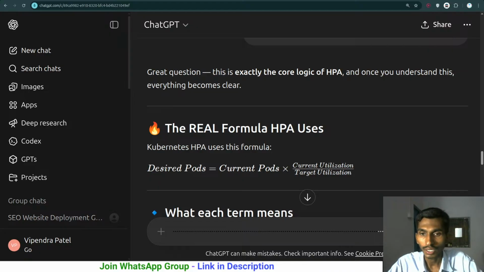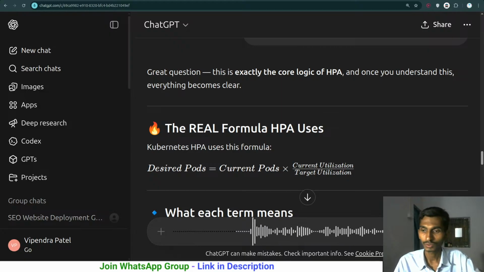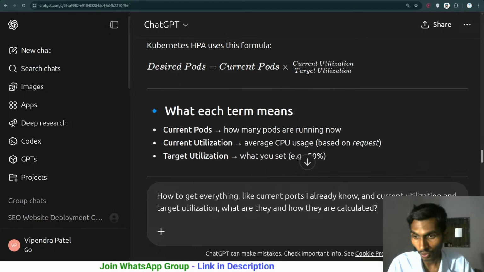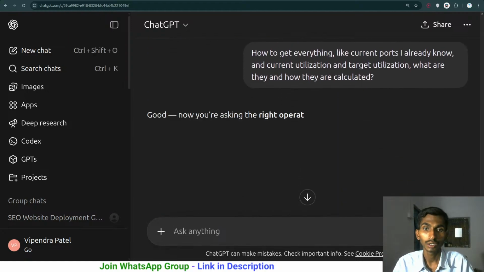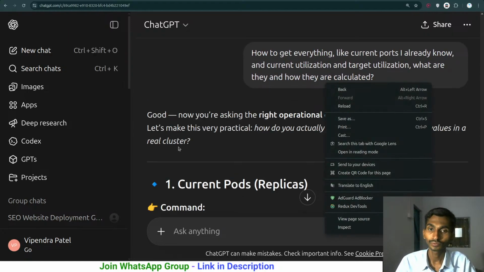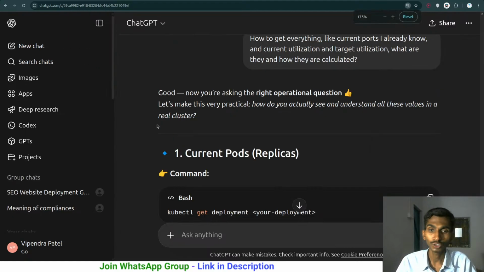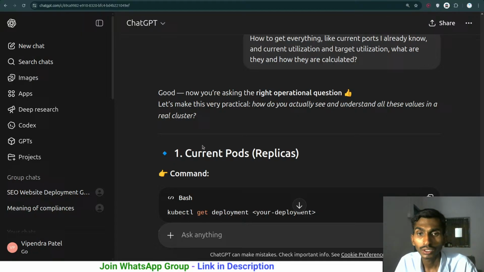How to get everything? Current ports I already know, and current utilization and target utilization, what are they and how are they calculated? Whew. Let's get everything here. The main focus was on getting it done anyhow. Even this is taking time, but understanding is the most important thing. Directly cannot copy and paste.